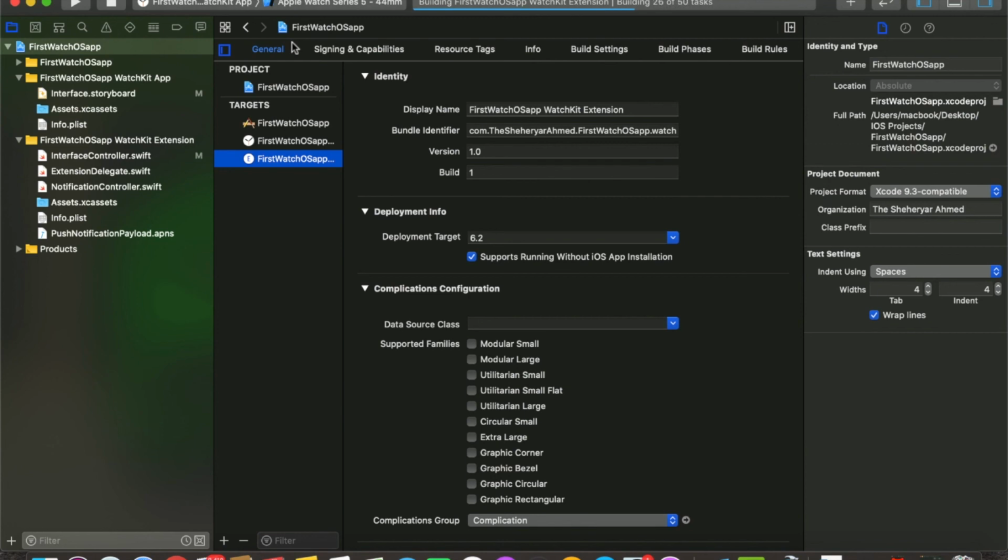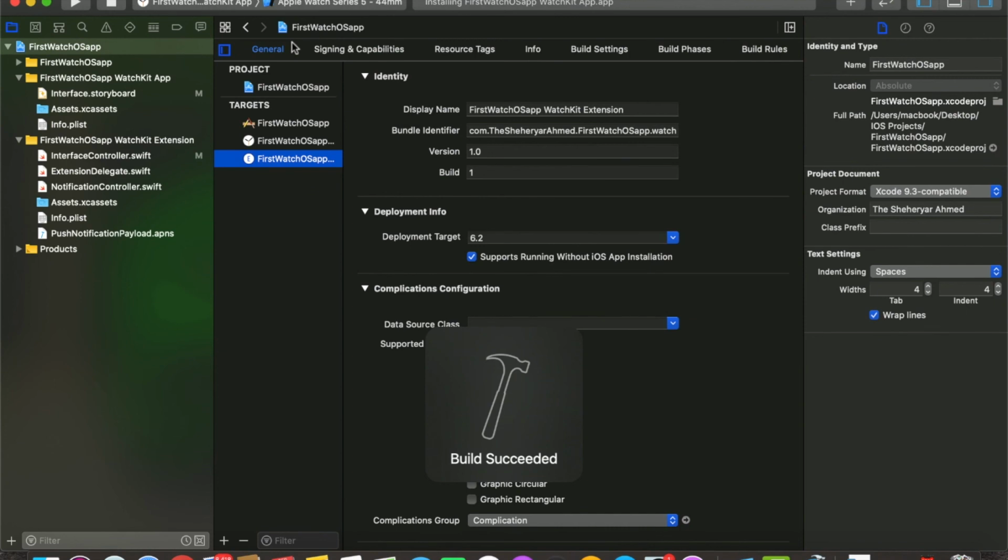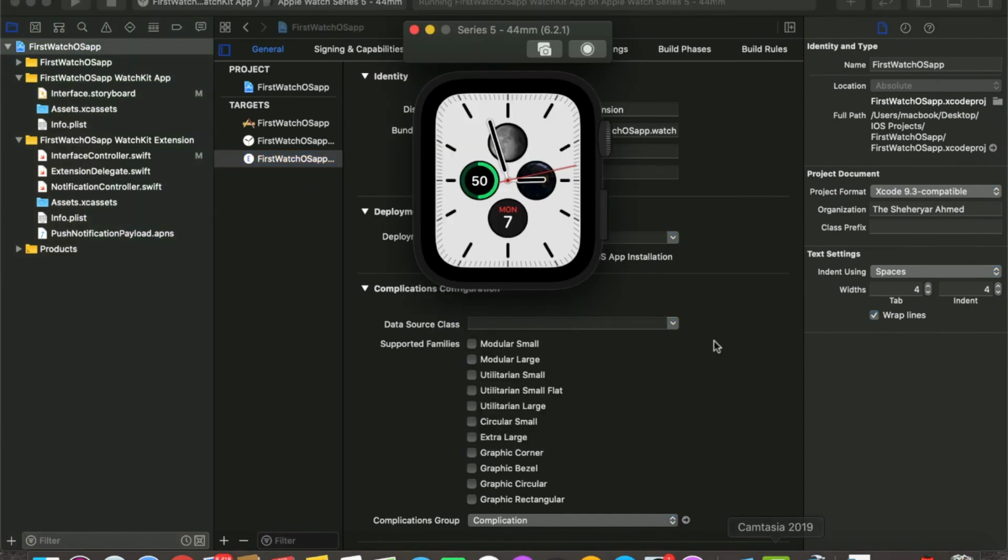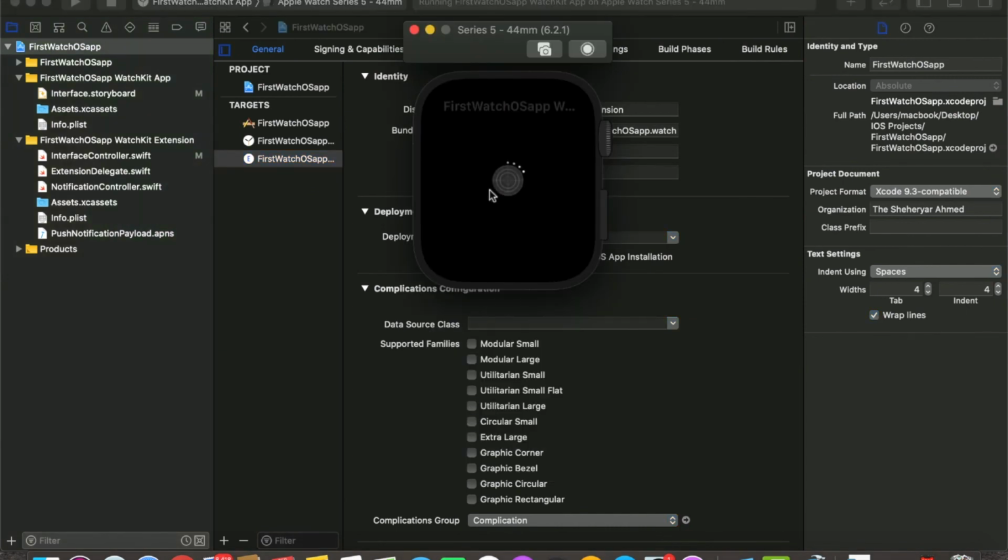So here we are running our first WatchOS application. So this is what we simply built, a counter that will keep increasing the numbers.